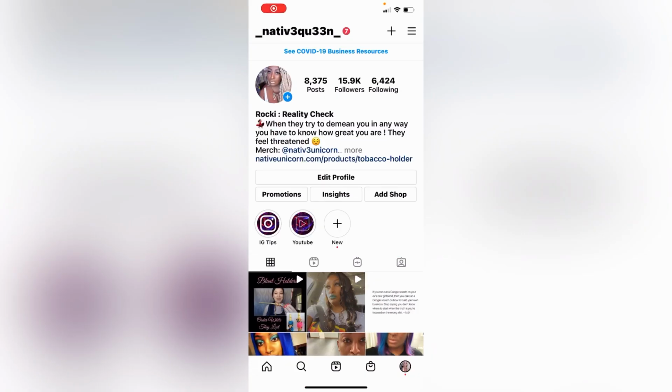What's up, you guys? I have seen a lot of searches about how to delete your Instagram account from your iPhone in 2020. So I decided to do a tutorial to help you guys out.